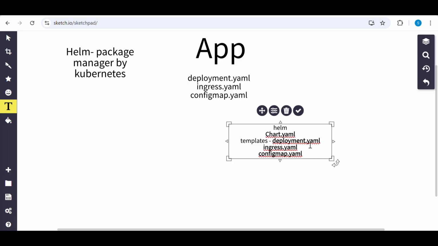Now, how are we configuring this for different environments? Suppose in ingress.yaml or in deployment.yaml, the namespace name is different, and the cluster is different. Then similarly, there will be some differences in different environments where we are configuring our app.